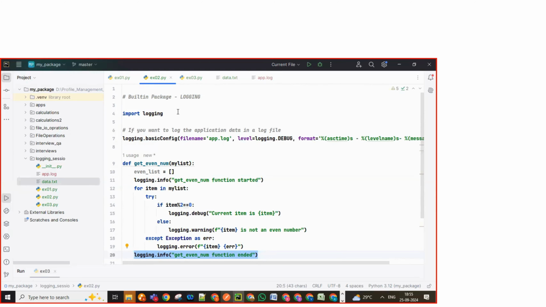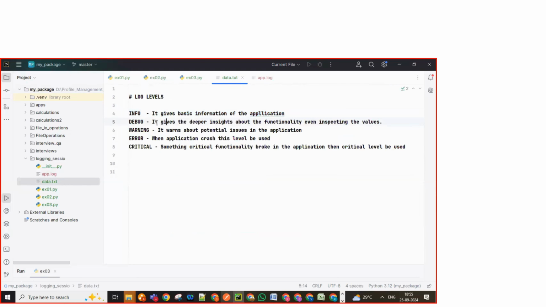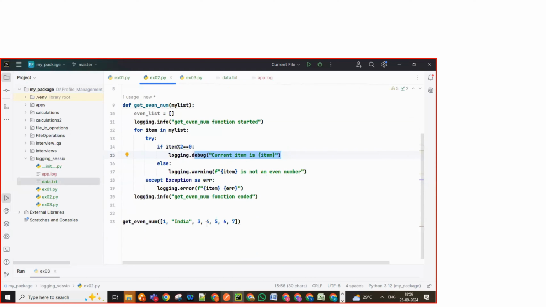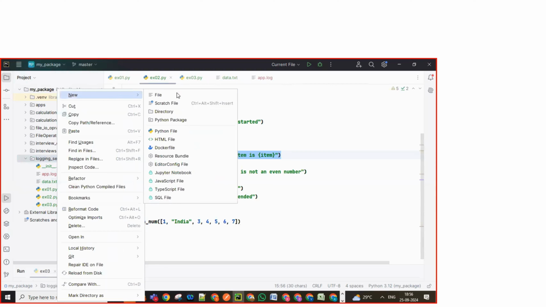Got it? And next one, debug. It gives you the deeper insights about the functionality, even inspecting the values. For example, when you are working on the real environment and you want to inspect each and every value, that time we will say logging.debug and do this. So let me also give quickly one more example, which would make sense to you.